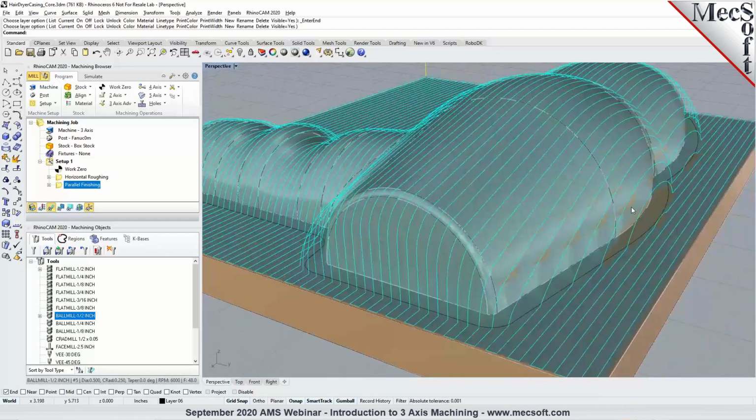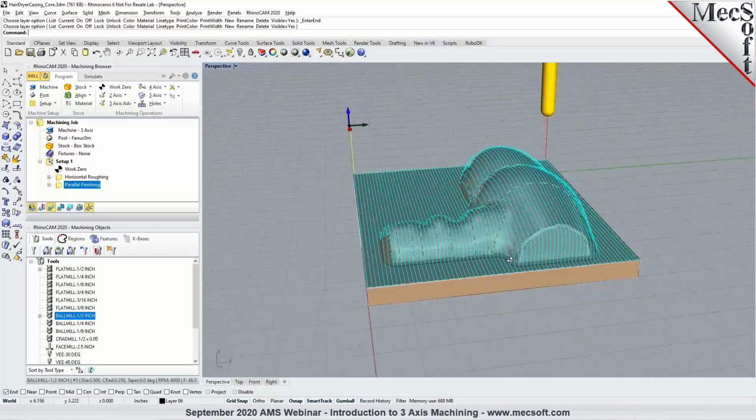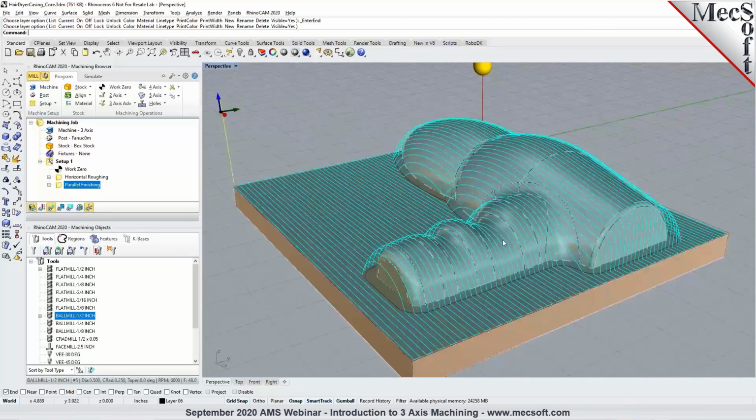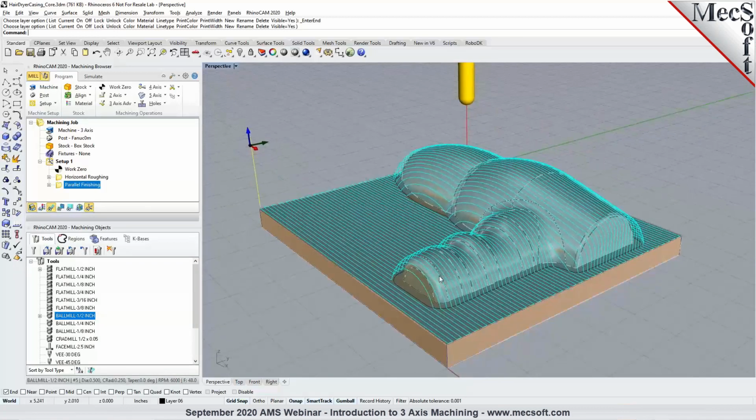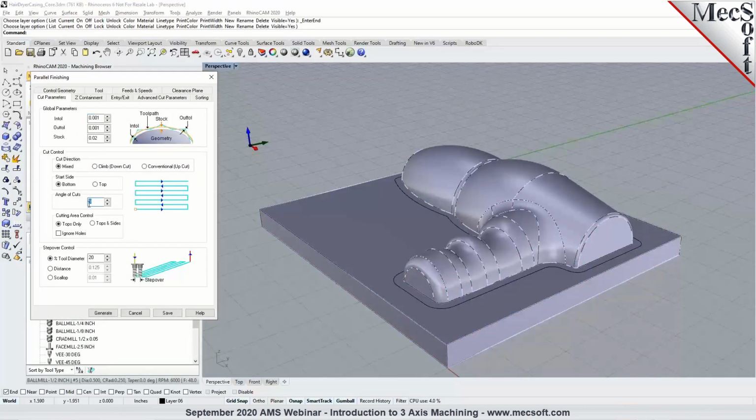So in order to be able to clear up this material, we would have to go back and program another parallel finishing operation by changing the angle of cut. So the angle of cut here is set to 0. 0 will run the cutter parallel to the x-axis going back and forth. So as you can tell here, the angle of cut on this particular parallel finishing operation is set to 0.